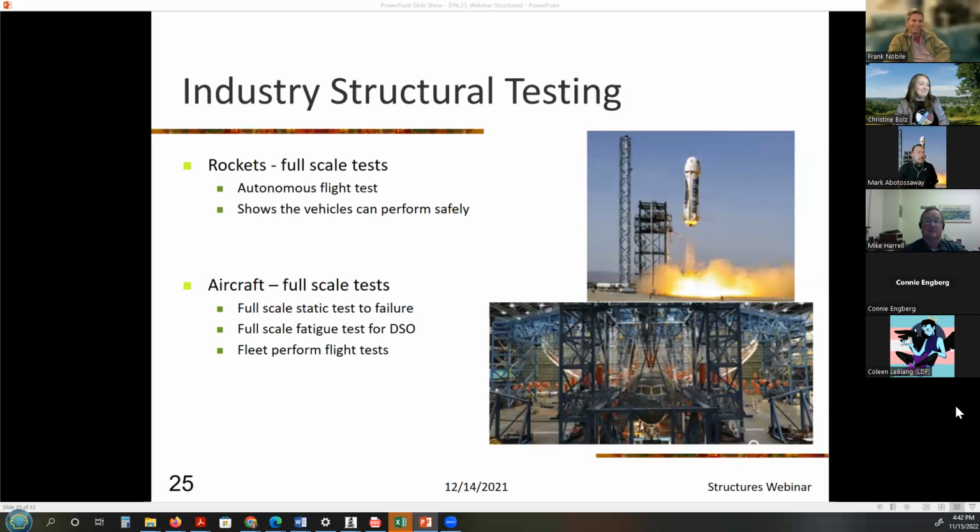And then we do a full-scale fatigue test as well. It's kind of just cycling your components over and over. You won't need to do those for your high-powered rocket. And then we also do fleet performance flight tests. Next.